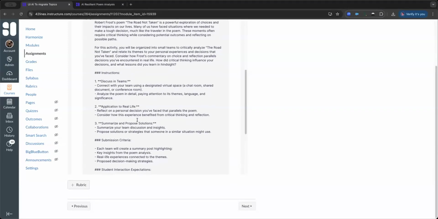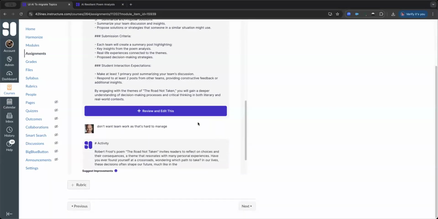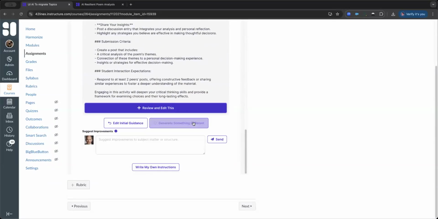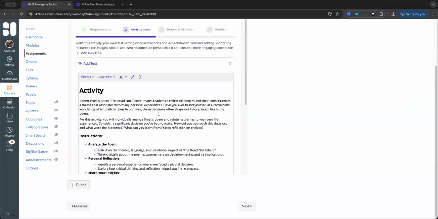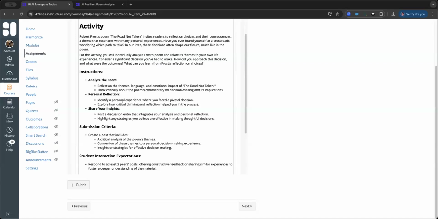Now it's breaking people into teams, and you could be like, don't want teamwork. And so you can just have this conversation with it. Teamwork, that's not enough of an improvement, as that's hard to manage. Got to give it at least a sentence or two so it's smart enough to know what you're actually after. But you can get it close enough that you can then review it, edit it, and bring it into your LMS so that it's then available for you to build on.